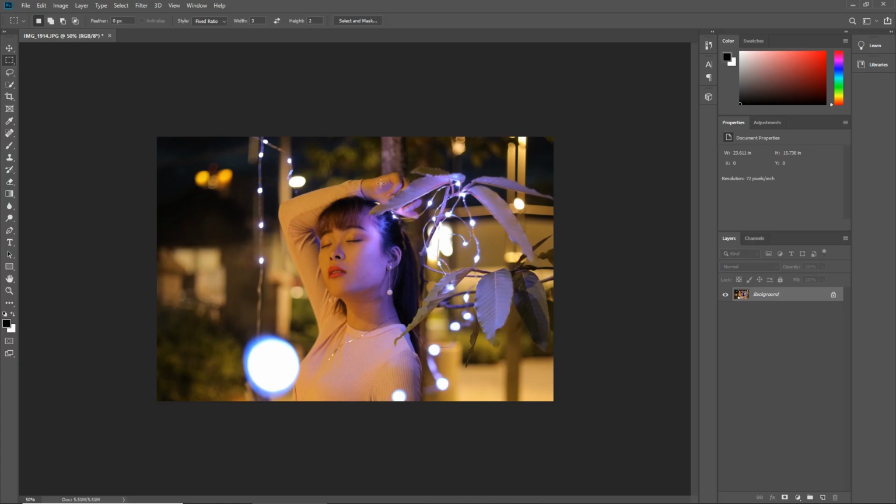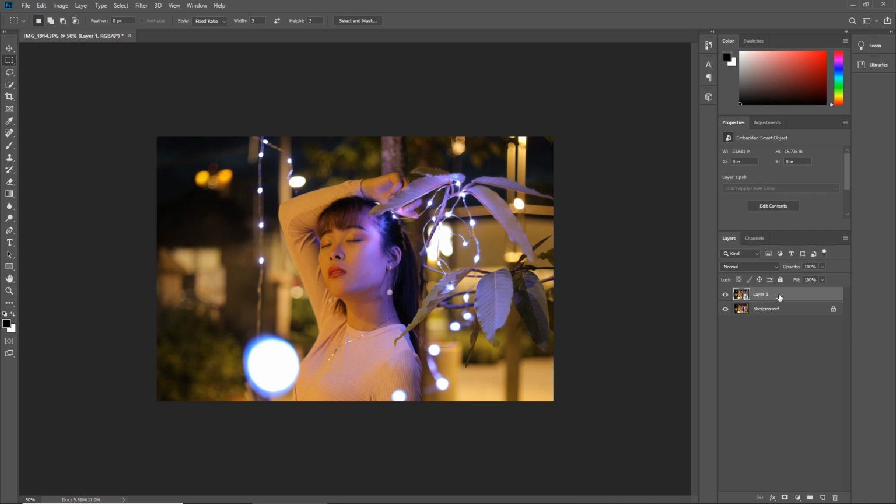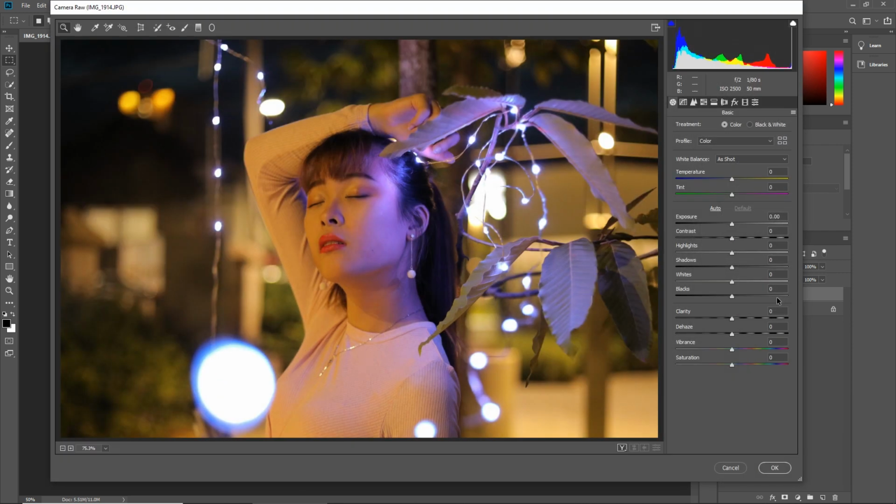So let's stop the talking and let's jump right into the edit. So we have a beautiful image over here. As you can see, the background is a little bit boring and the whole image is a little bit boring. So let's hit Ctrl J to duplicate a layer and then change it to a smart object. Hit Ctrl Shift A to open up Camera Raw so you can adjust all the exposures and stuff like that over here.